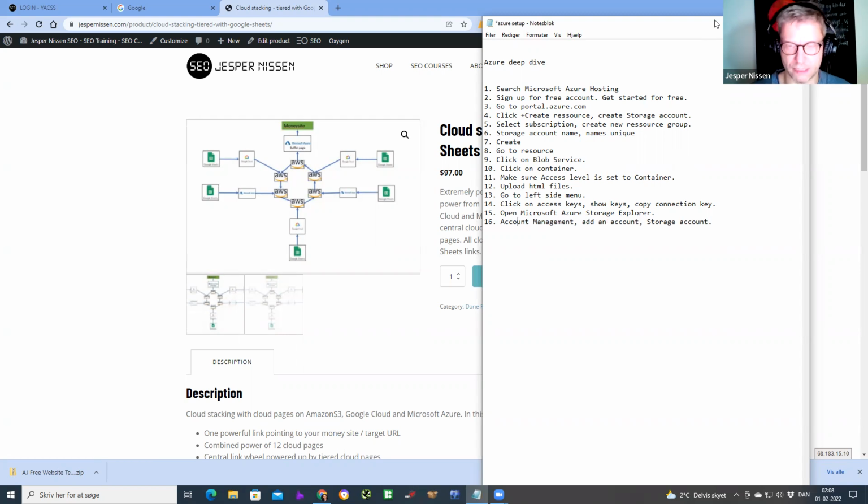Okay, cloud stacking. Let me just recapitulate what cloud stacking is. Cloud stacking is the process of building HTML pages or HTML websites and putting them on cloud hosting services like Microsoft Azure, Google Cloud, Amazon S3, Alibaba Cloud, and other clouds, like Wasabi, I think that's a cloud service called.